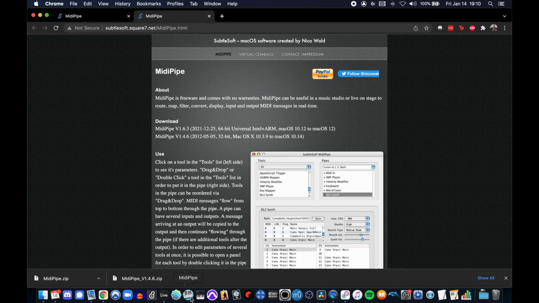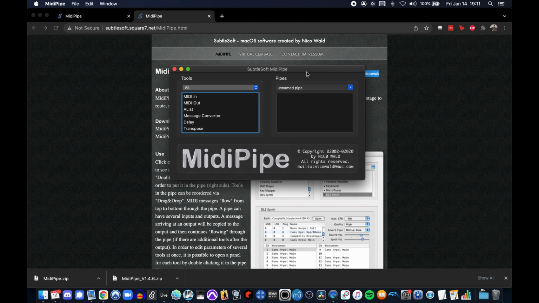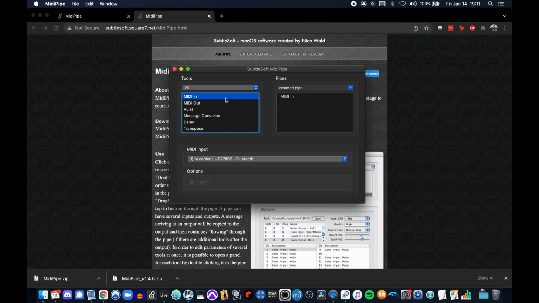Anyway, let's open up Midipipe. Midipipe is a fairly simple tool. Basically, you have all these tools over here that you can use to build a pipe that your MIDI data will go through and be affected by. So, first things first, we need to start with MIDI in, so just double click it and it will appear on the pipe side. Click on that to edit it. And look, it already knows we want to affect the MIDI coming off of the recorder.